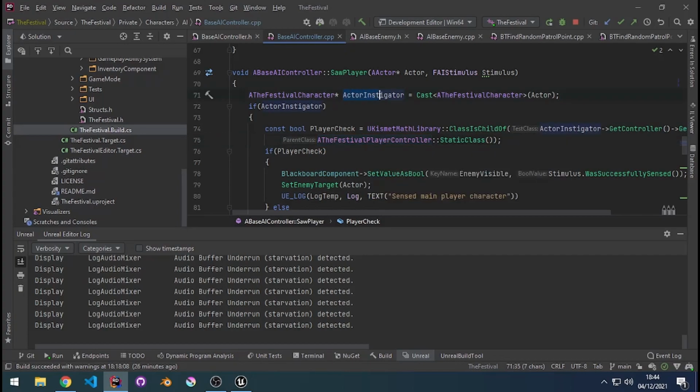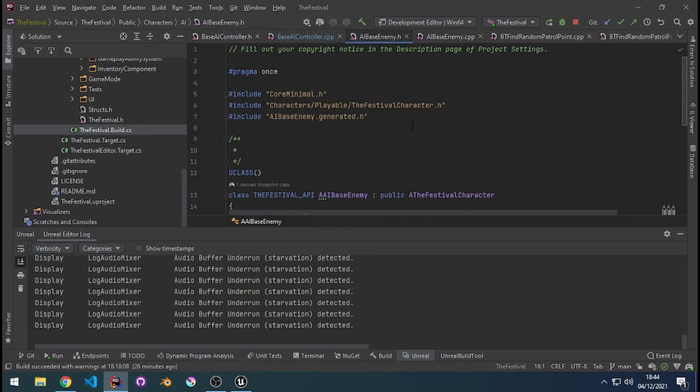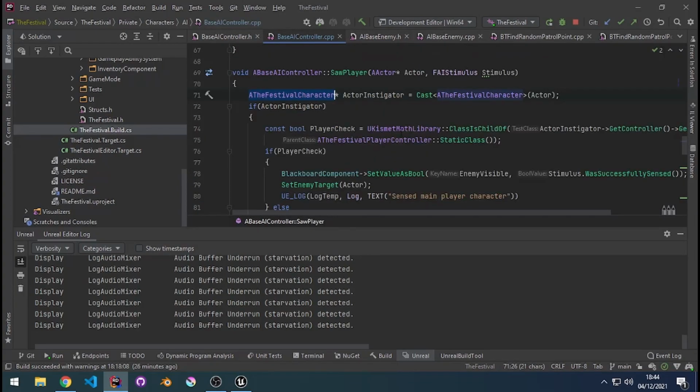Why is that? Because my AI is also a class from the festival character. As you can see, it's just inheriting from the festival character. So if he's seeing an enemy, this check is gonna pass because he might be seeing an enemy, but the enemy is also a player character because it's inherited from there. So how do I check that it is actually the player? I can check that by the controller itself.